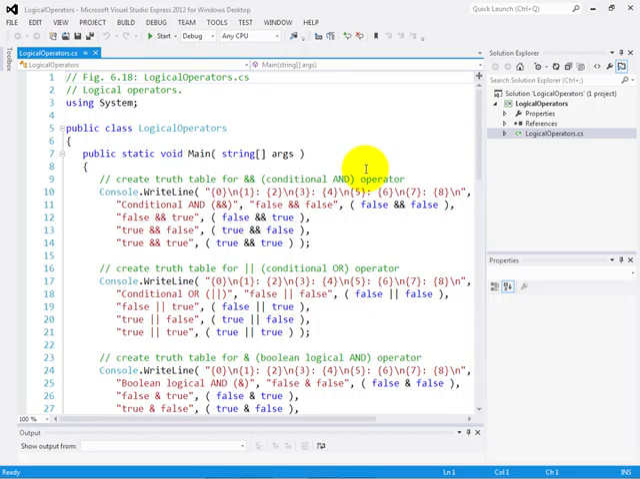Now, in C#, you actually have two different versions of the and or operators. You have what we call the conditional and, which is the double ampersand, and the Boolean logical and, which is the single ampersand. These two operators work basically the same way. The difference between them is what we call short circuit evaluation. In the context of a double ampersand condition, a conditional and, the left side will be evaluated first, and if the left side is false, the right side won't be evaluated at all, because the only way the whole condition can be true is if the left side is initially true.